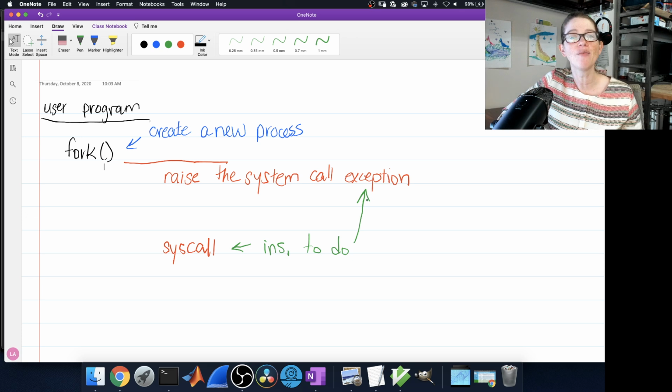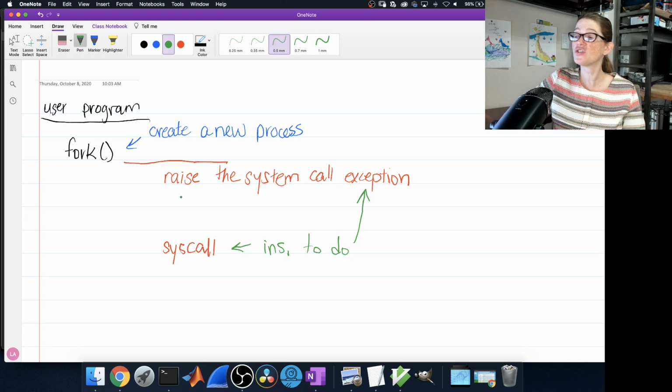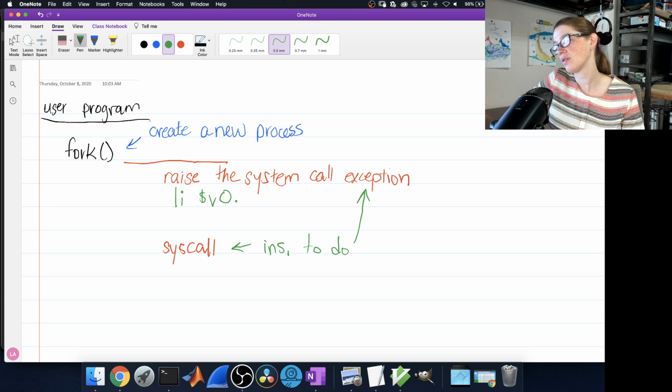So we are only going to have one instruction to actually raise the system call exception. But then we need some way of communicating to the kernel which of those system calls you actually wanted. So into register v0, and I may have the syntax for this MIPS wrong, but it'll be fine. Actually, I know I have it wrong.